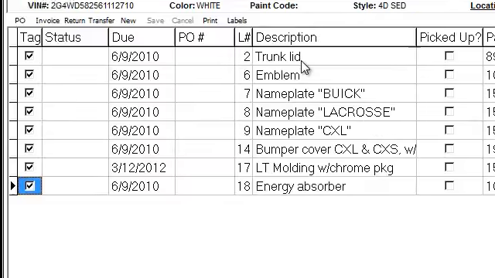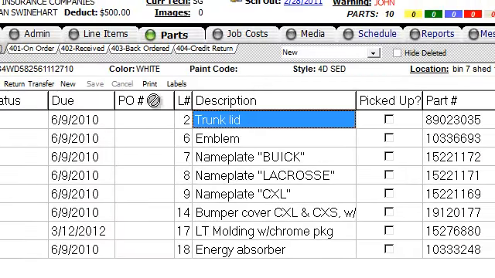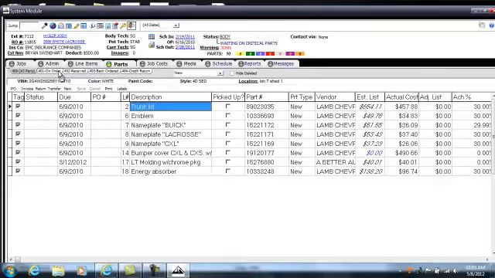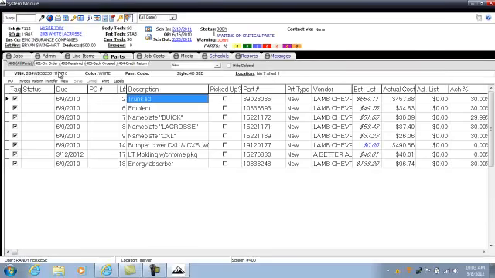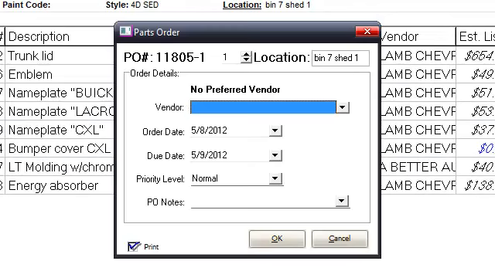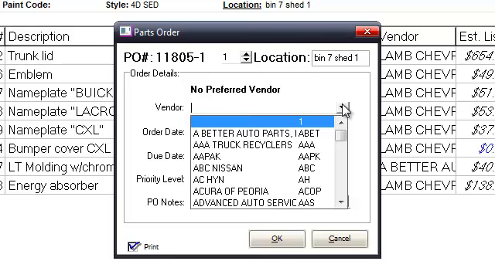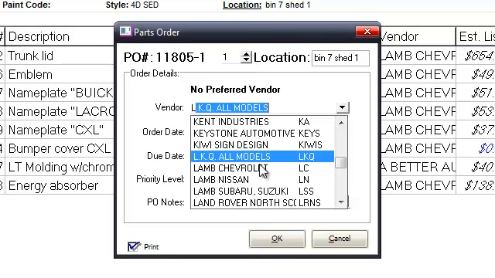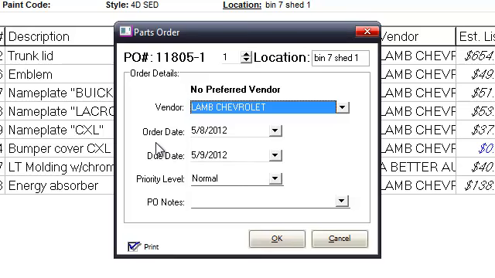So at that time, you're going to grab one and drag and drop by holding the left mouse button down and drop the parts on order. We'll drag and drop. Now, the box comes up and it asks you what vendor you are going to order from. In this case, we're going to order from Lamb Chevrolet. The date is always going to default to the date that you're ordering the parts.